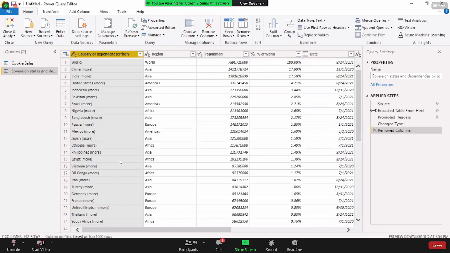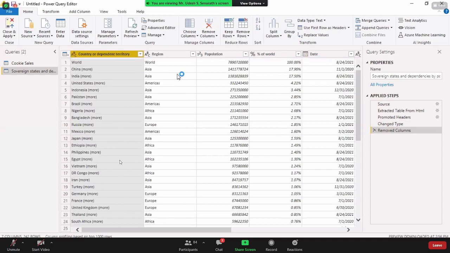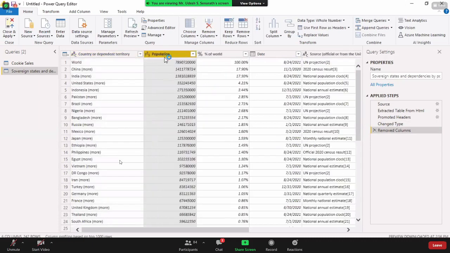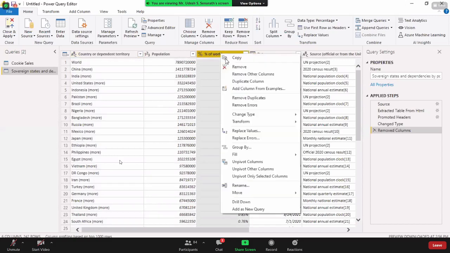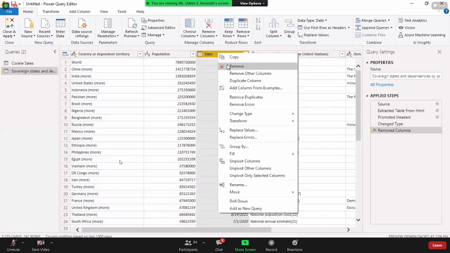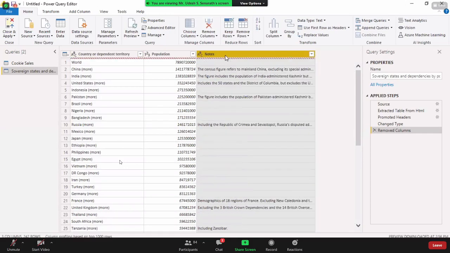What I do is I go to the applied step and cancel that step directly. So it will bring back the original one like this. Then you remove this one. Same, I don't want the region, I will remove it. Then the rank, the percentage, I don't want it. The date, I don't want. This one, I don't want. Notes, no way, I don't want.